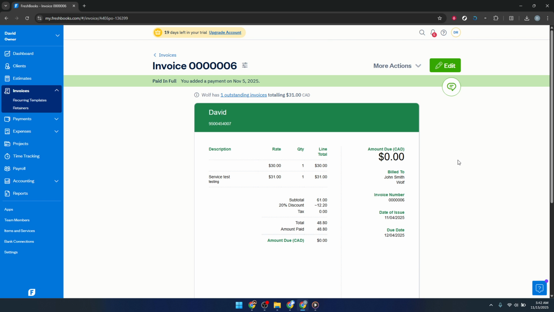Regularly updating your invoice records like this ensures you have a solid grip on your financial health, helping your business run more smoothly and effectively.